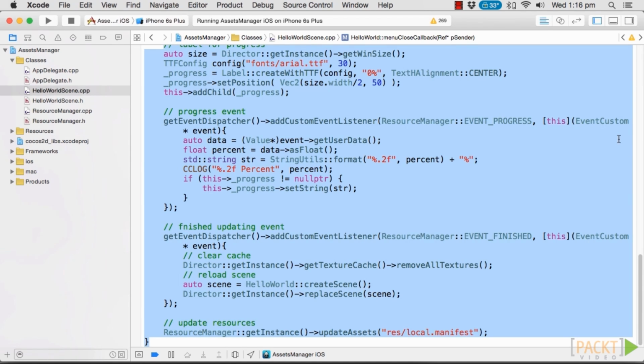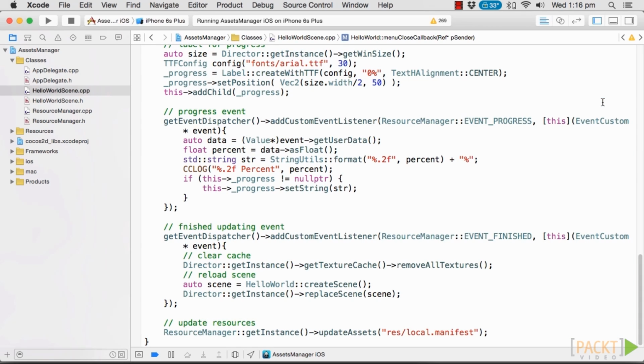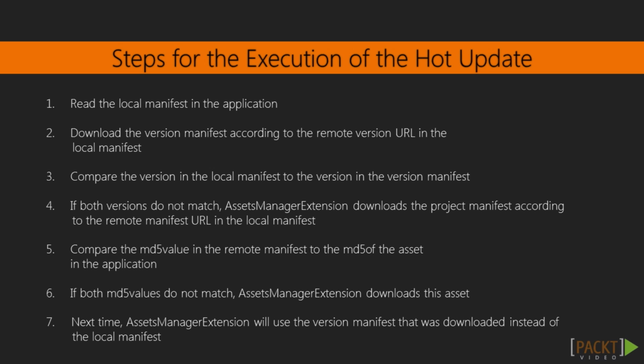Firstly, we will explain the manifest file and the mechanism of Assets Manager extension. The manifest files are in the JSON format. Local manifest and version manifest have this data. In addition, the remote manifest has this data in the key called assets. Assets Manager extension will execute the hot update as per these steps.